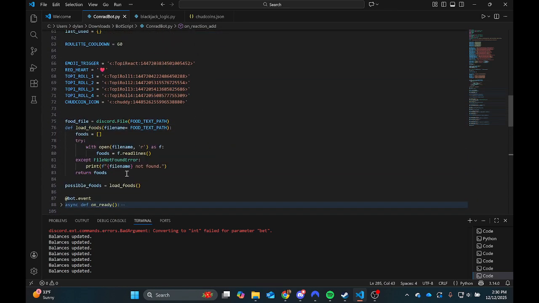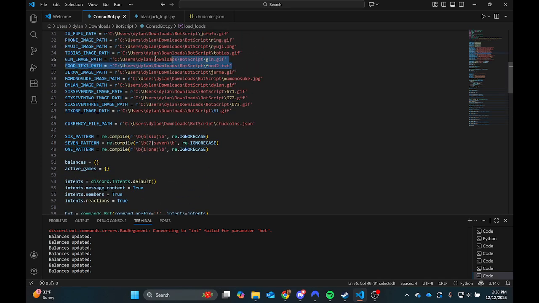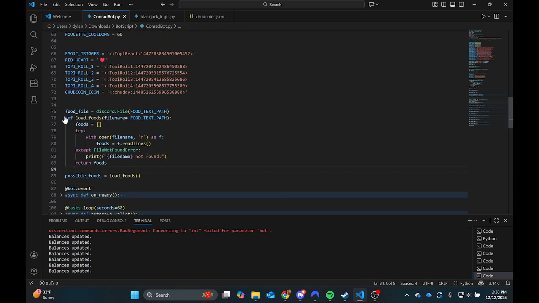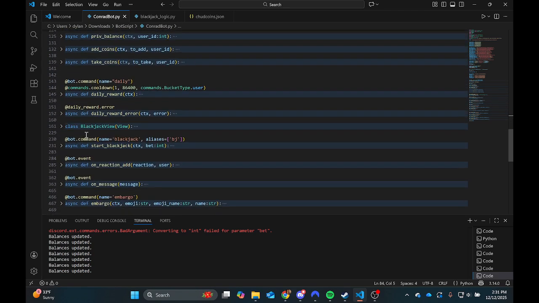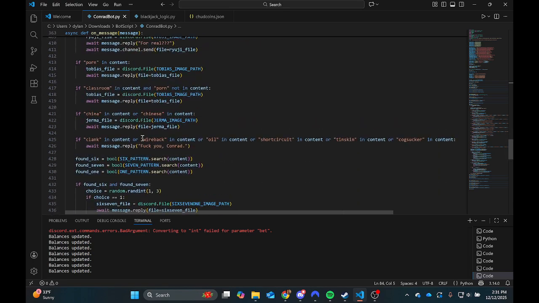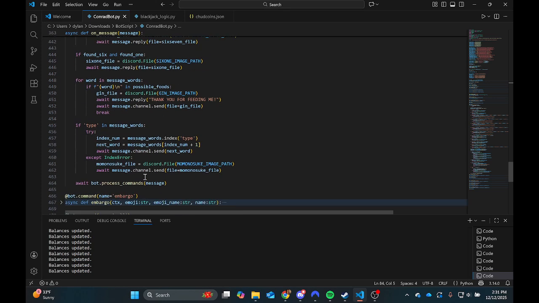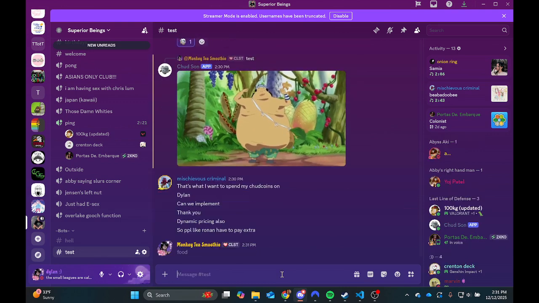This up here, it loads a txt file that you can see I import up here, and it stores it in an array, returns that, and sets it to this variable of possible foods. So actually, when it checks on message, it looks through every word in the message and sees if any of them are in that array. If it does, it replies with "Thank you for feeding me." You can see that earlier when we typed in, well, just food.